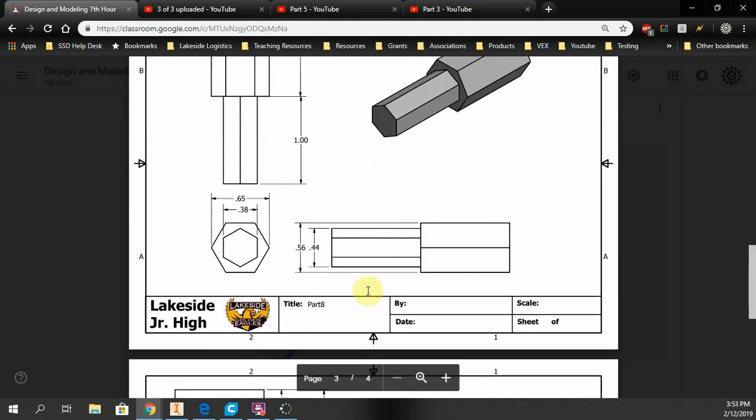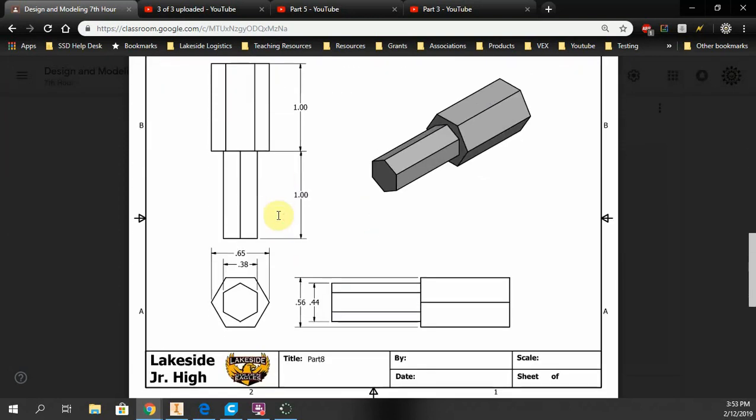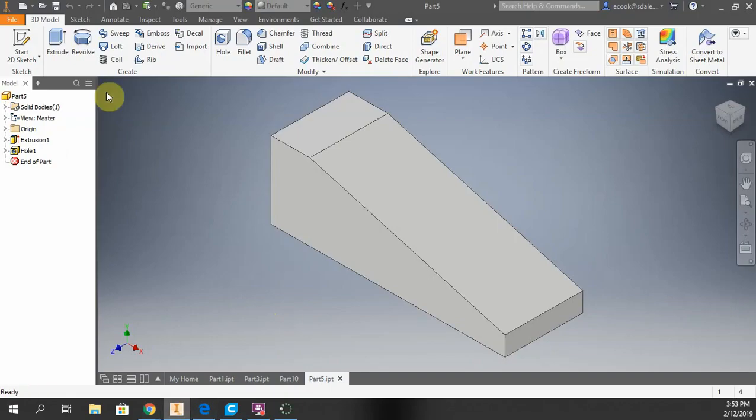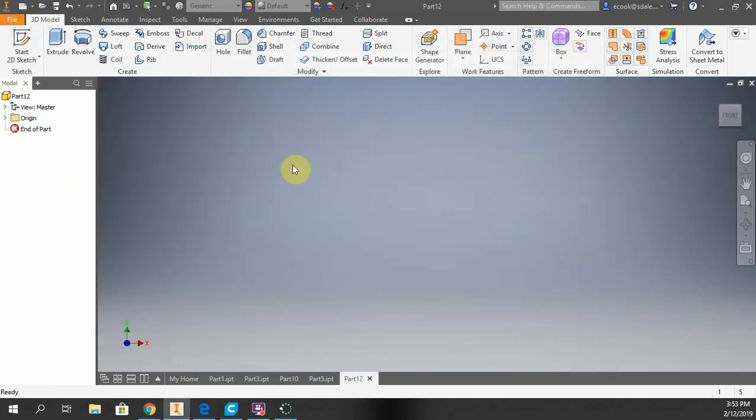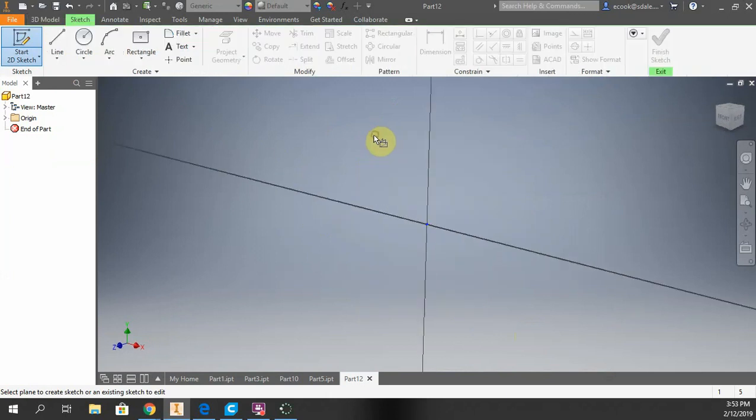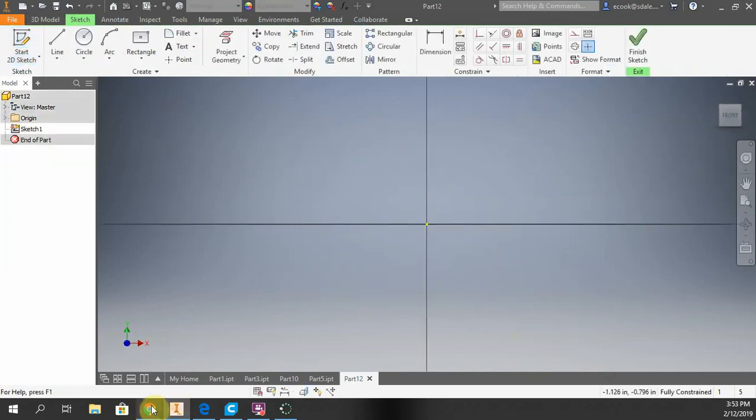For part number 8, this is using another tool. You're going to be using the polygon tool to make this part. So back over in Inventor, I'm going to go to File, New, once again, create my standard IPT, start my 2D sketch, and then I'm going to use my XY plane as usual.